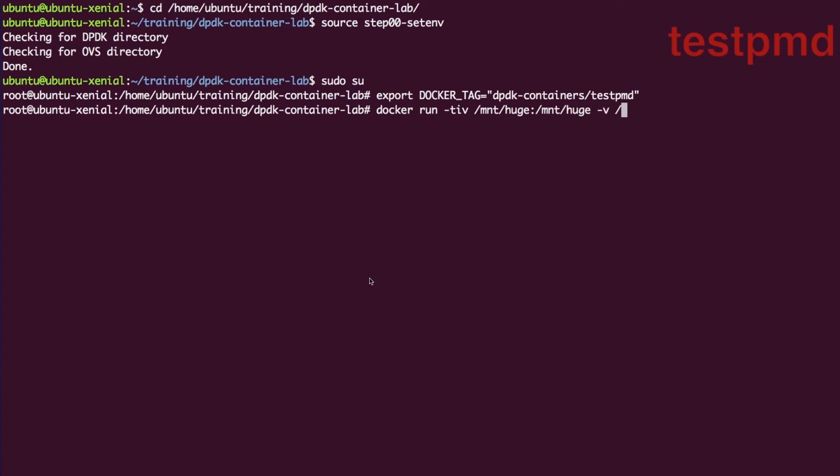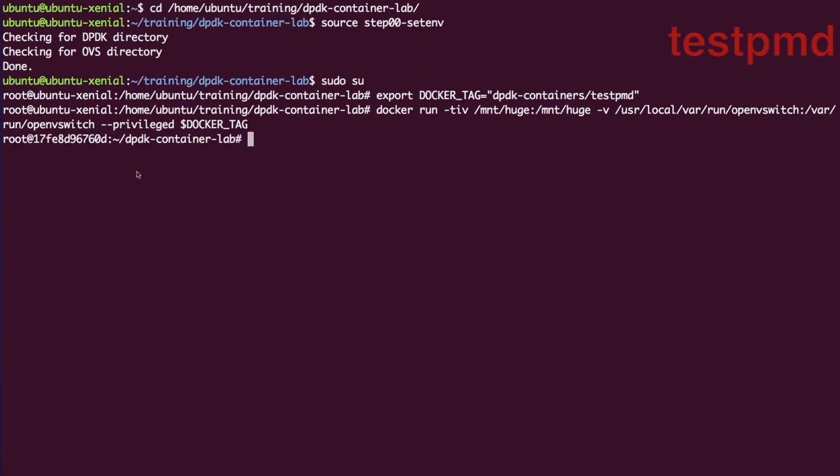Note that we're mounting two volumes from the host environment into the container environment. The first is the mnt huge folder that contains the huge page files. And the second is the user local var run Open vSwitch directory that contains the Open vSwitch DPDK enabled Unix sockets.